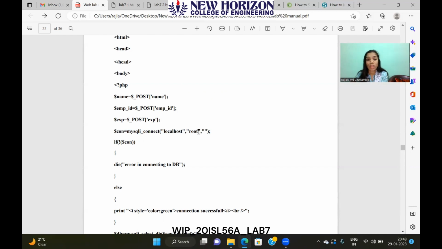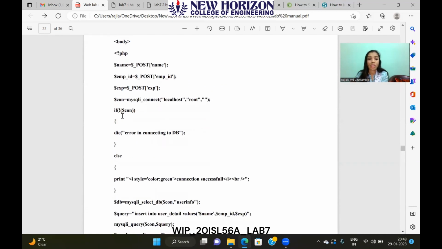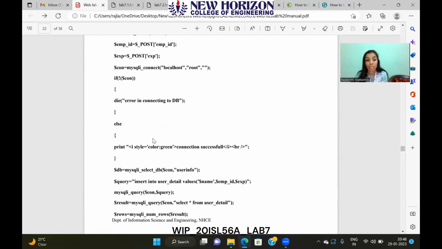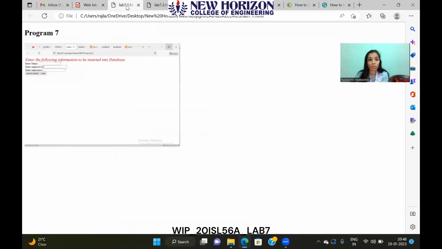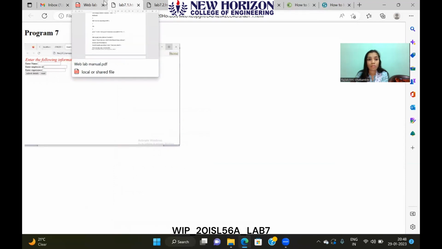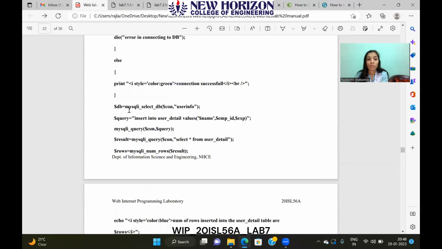That is localhost and root. If the connection is not getting connected, that is, if not $con, then die, that is, error in connecting to the database. Else if it connects, then it is going to display in a particular window, a green window, saying that the connection is successful. You all can see it here. Then MySQL DB connected, then it is going to take all the values, whatever you put in from the front end into MySQL, that is name, employee ID and his experience.